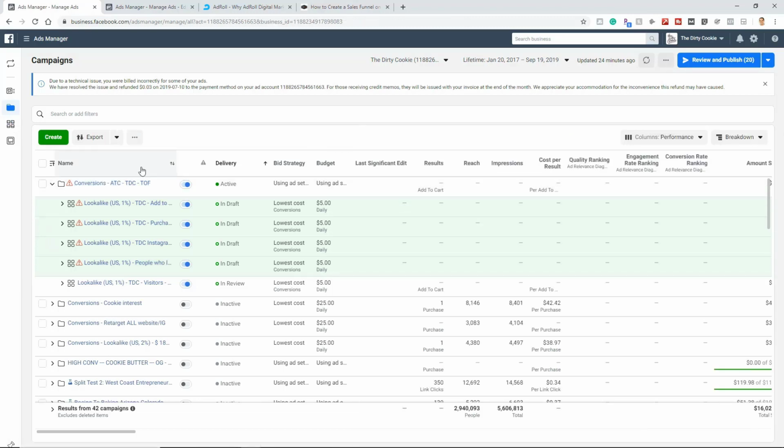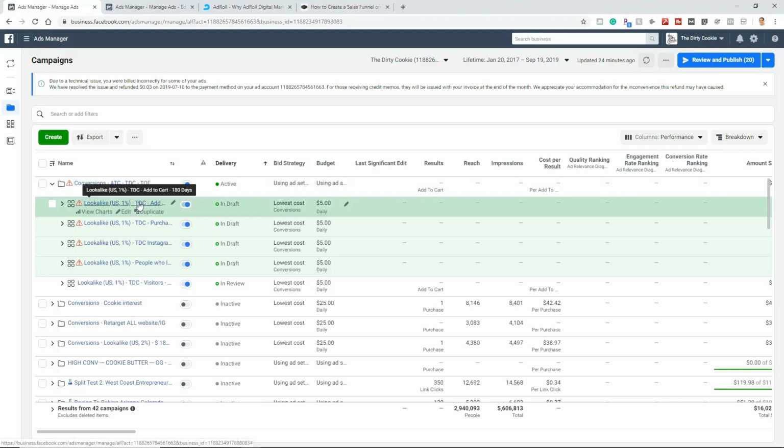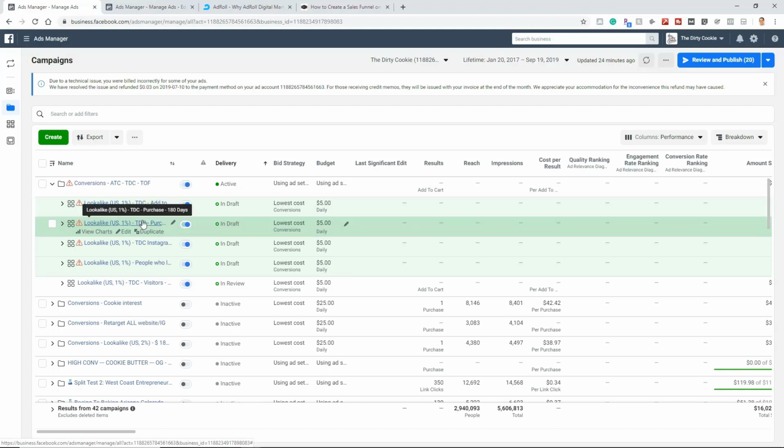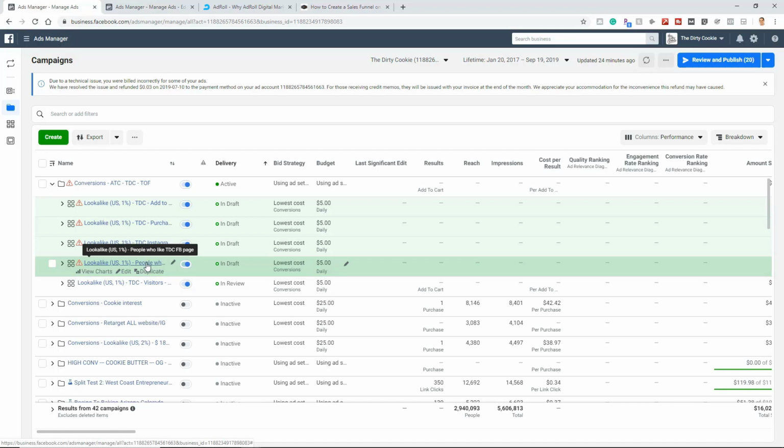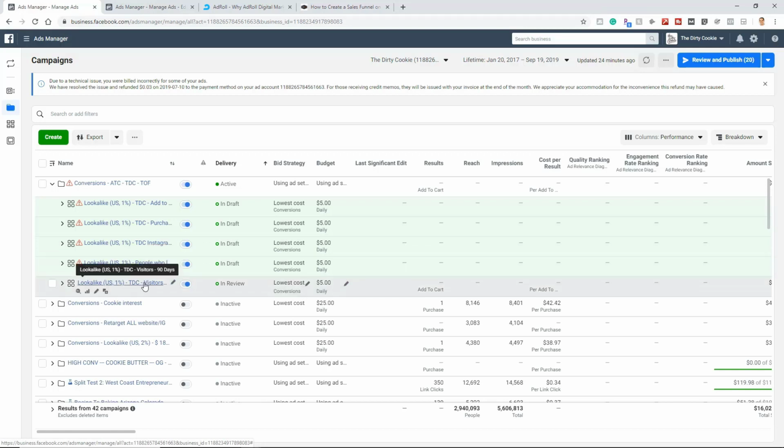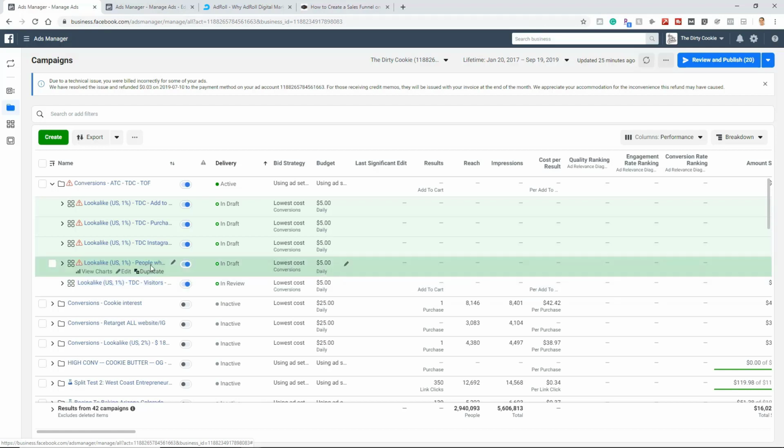Okay, so now again, campaigns. They're the top. This is the campaign for conversions with a goal of add to cart for this website, top of funnel. So our first ad set is targeting add to carts. Second, purchasers. Third, Instagram audience. Fourth, Facebook page. And fifth, website visitors, a lookalike of them for the past 90 days. So these are my 5 favorite lookalikes for filling the top of funnel.